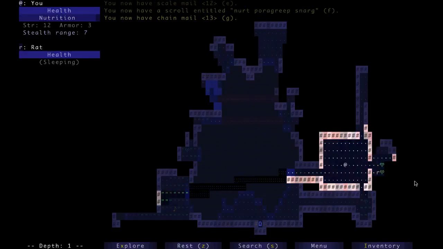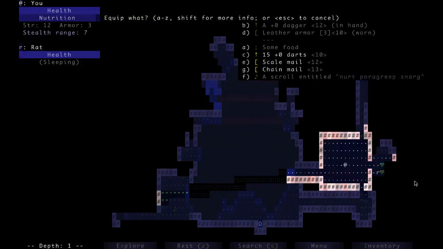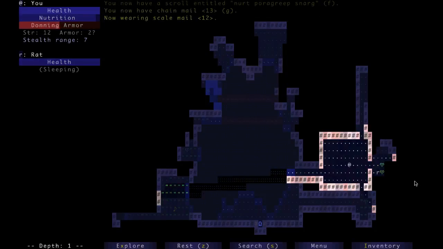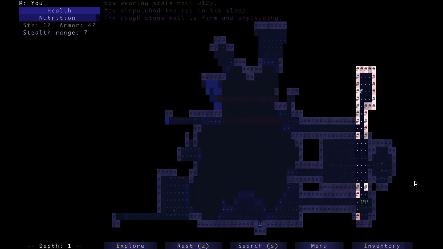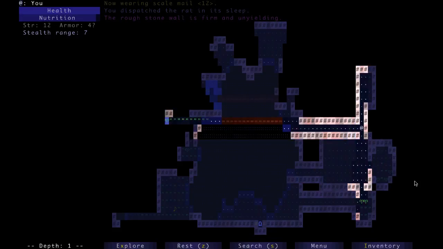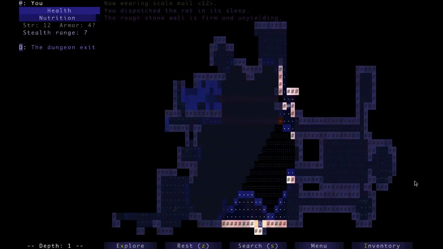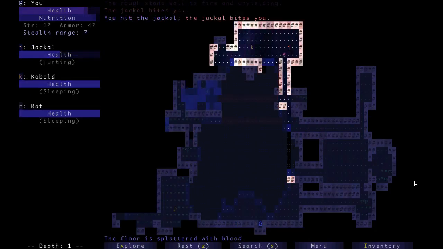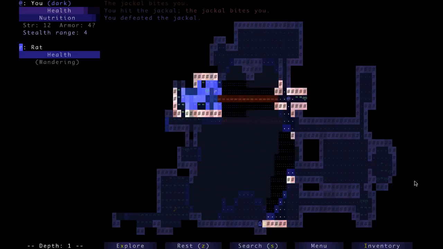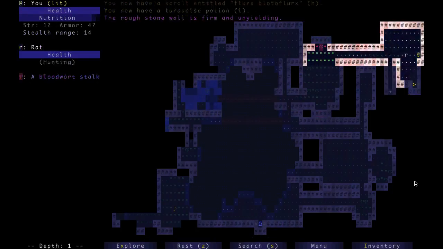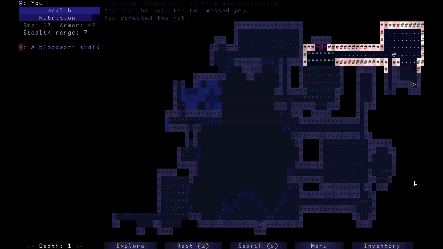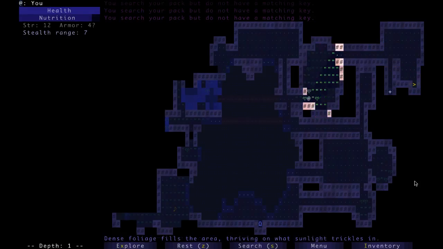All right, so far I've gotten both a scale mail and a chain mail. I am just going to take the chance with the scale mail. Kill that sleeping rat, and come up here. Nothing very much. All right, so I can go up north here. Kill that jackal, come over here, and grab that potion. Here is a puzzle room, so I need a key somewhere.